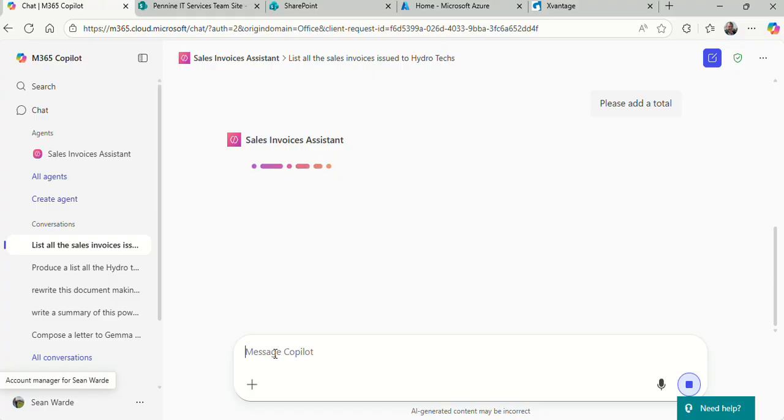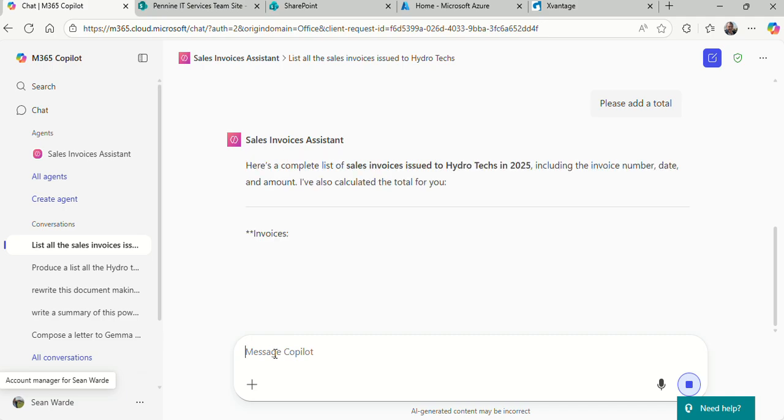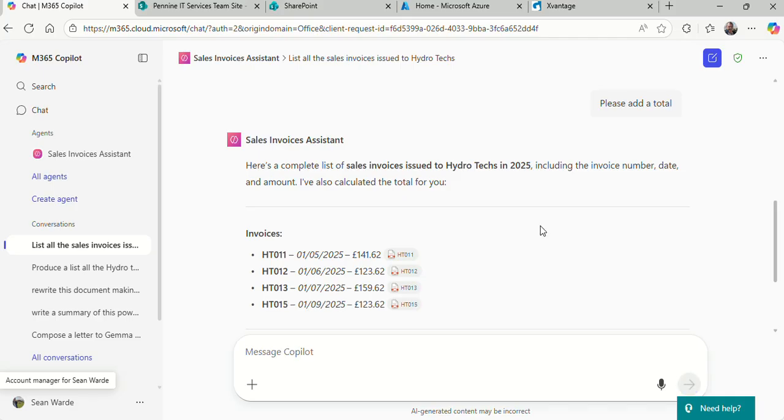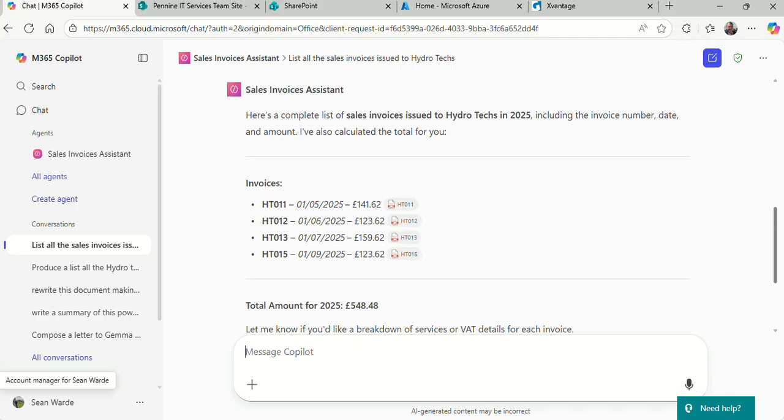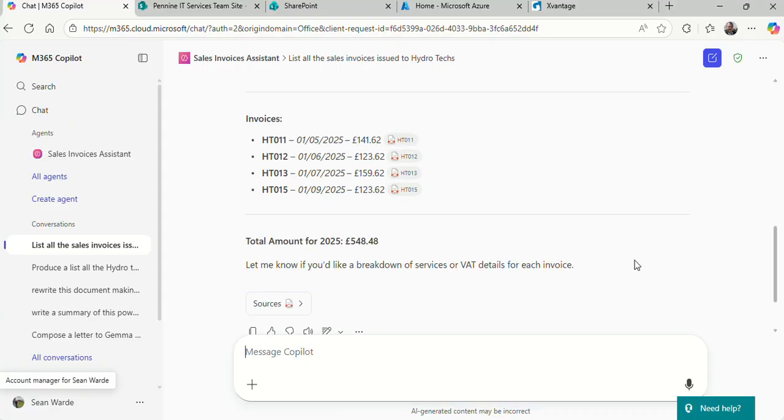And there it goes away doing its stuff again. And what I like is it tells you what it's doing as it's going along. And there it is. It's given me the total amount. So you can see how powerful these AI assistants are, because I've told it what the data source is. It knows where to go and find the data, and it just does its stuff. Incredibly powerful thing to be able to do.